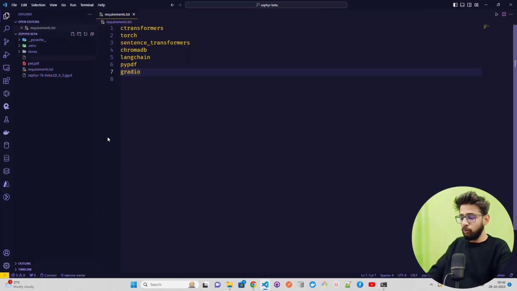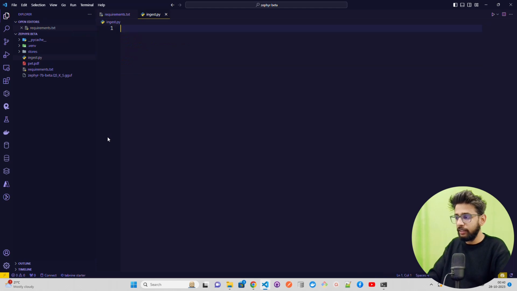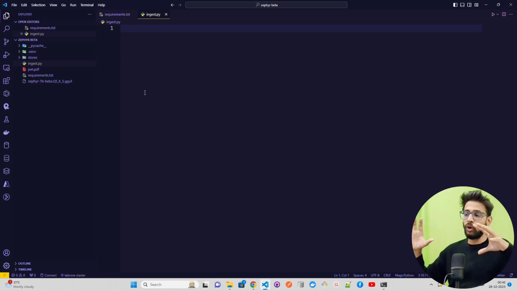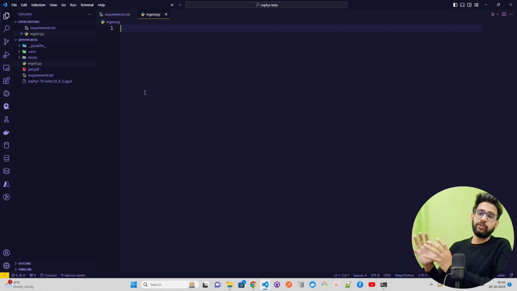The first file that I'm going to create is ingest.py. So let me just create this file where we will download an embedding model. We will write some code to create vectors out of the document, and then we'll store that in an in-memory vector store, where we're using Chroma DB. That's what we're going to do here in this case.